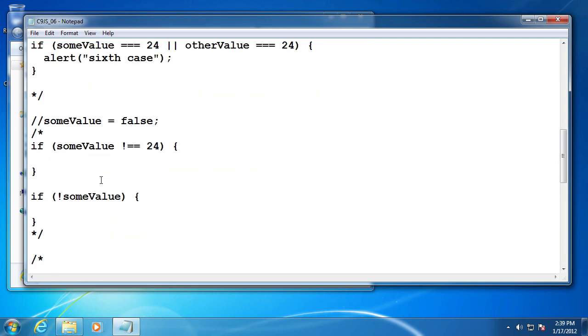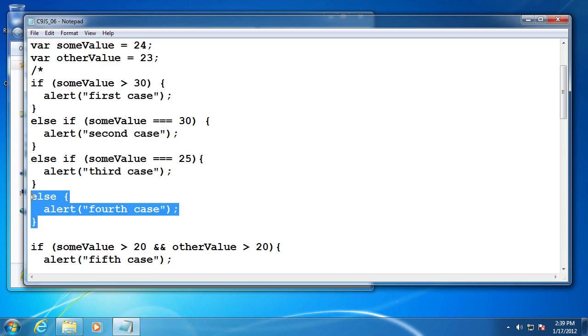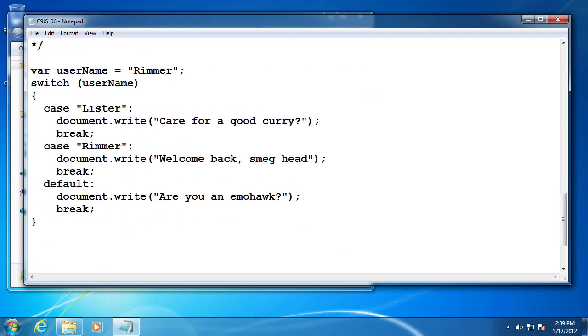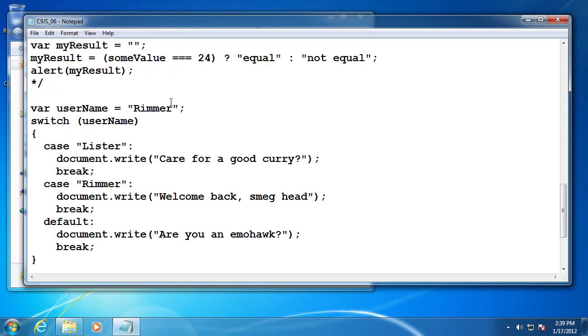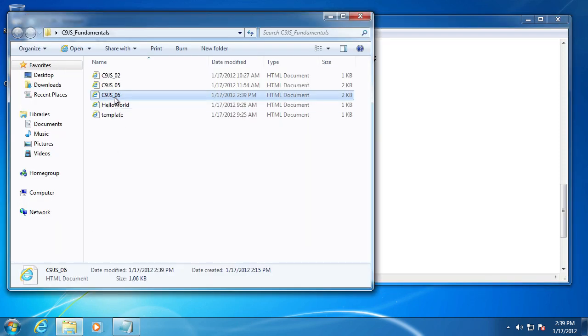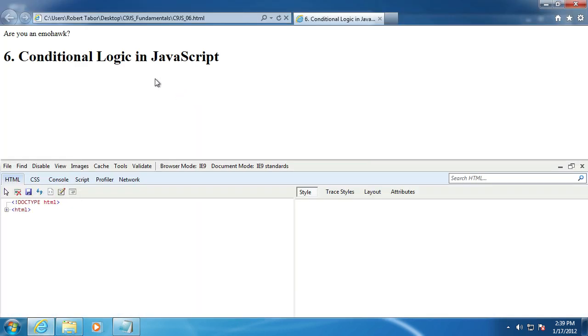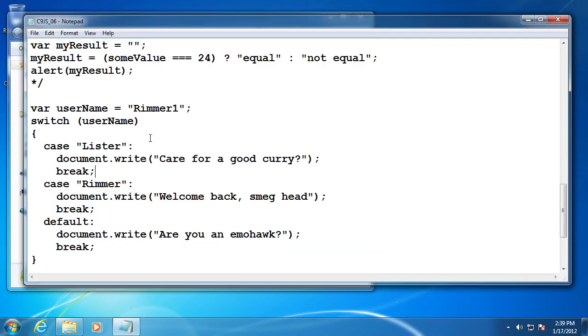Like we had earlier when we were working with the else statement by itself, we said that was a catch-all. Similarly, we have a default statement, so if nothing else applied, so for example, if we were to just add a number after Rimmer's name and then execute this, we would see the default condition would apply.